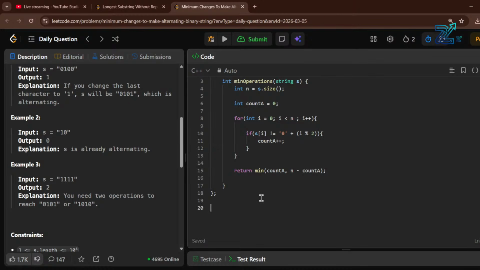So the time complexity is big O of n, because we are iterating through a single loop over all the values.